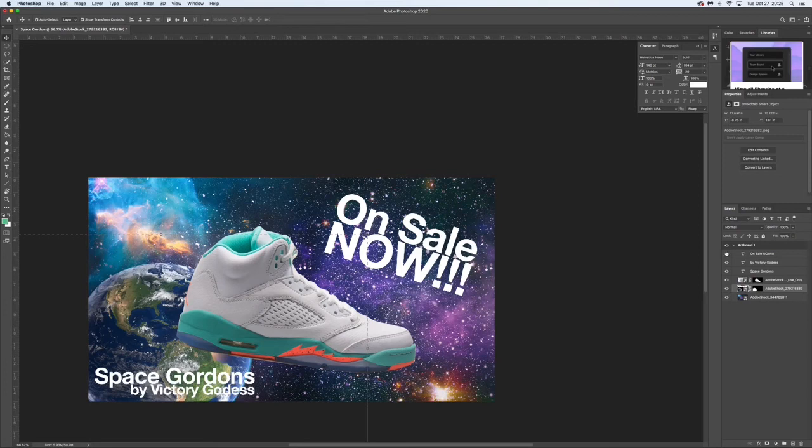I want you to do close to the exact same thing. You can feel free to move around the arrangement, the shoe, the planet Earth, however you'd like. Feel free to arrange the text how you would like, but make sure that it's legible and make sure that it just makes sense. When you're done, check this out.